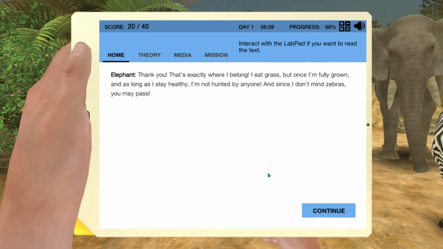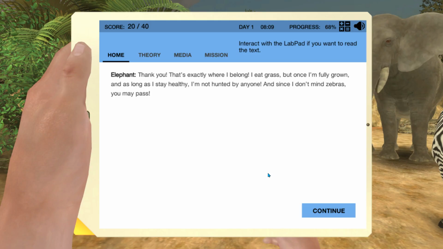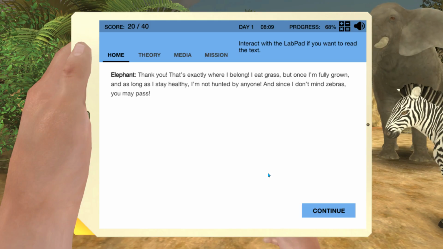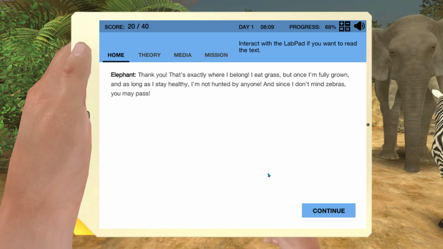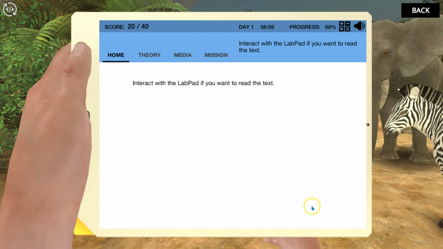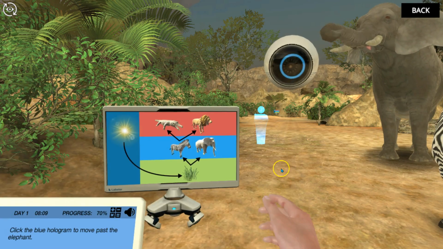Thank you. That's exactly where I belong. I eat grass, but once I'm fully grown, and as long as I stay healthy, I'm not hunted by anyone. And since I don't mind zebras, you may pass. Click the blue hologram to move past the elephant.